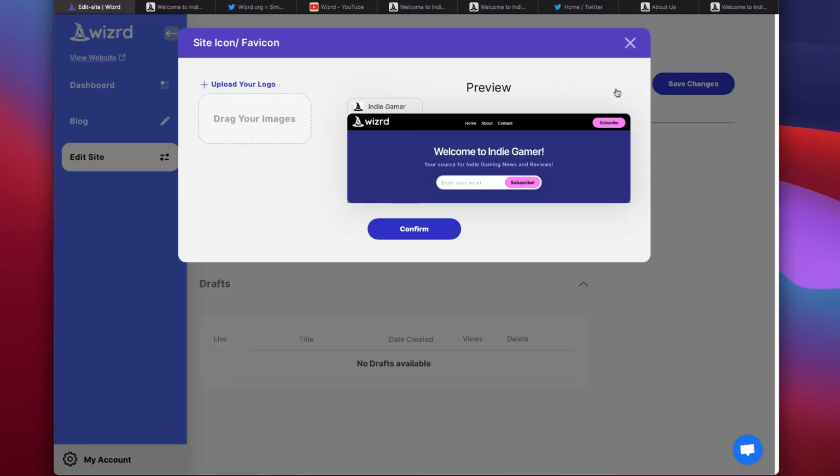And last but not least, you can change your site's icon, which is previewed right here. Make sure it is a small PNG or JPEG file that is roughly 32 by 32 pixels and as small as possible. But even if you put a larger one, it will still work. It will just make your site load a little slower.